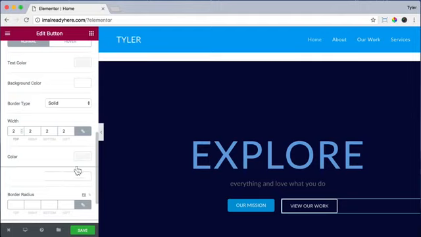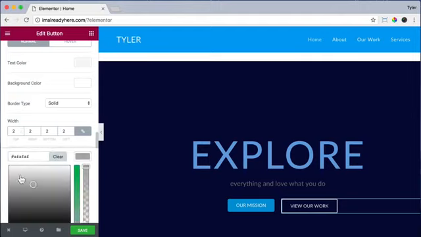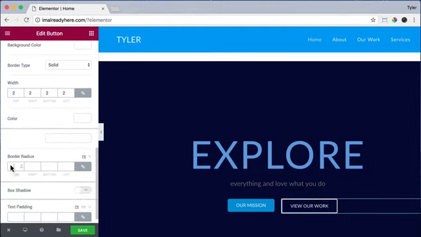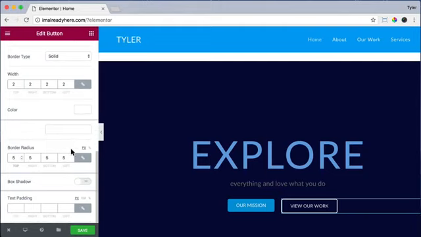Then for color, we're going to make it white. So the border color is white. Then for border radius, we're going to put in 5 again. So it's a little rounded on the edges. And for text padding, we're going to put in 10 for the top, 13 for right, 10 for the bottom, and 13 for the left.